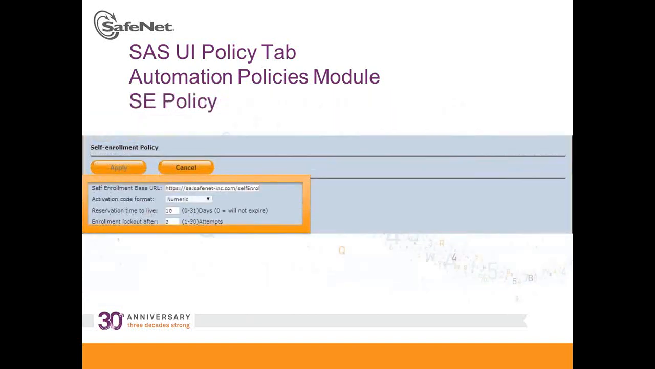This is our self-enrollment policy, so we have our self-enrollment URL. Each user that goes through enrollment, inside the actual URL, you will see that we have a unique activation code. Again, by default, this is a numeric code. Each user has one of these. It is unique per user. We can see that our reservation TTL is 10 days, and our lockout is 3 attempts.